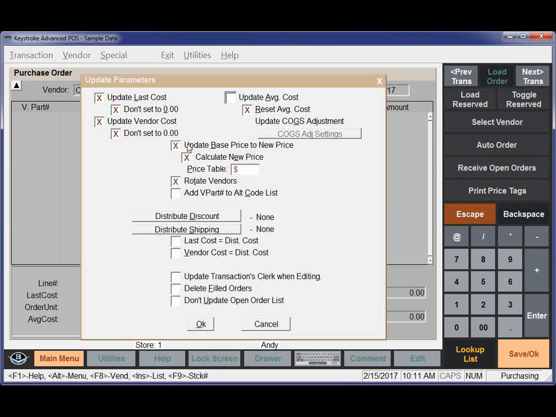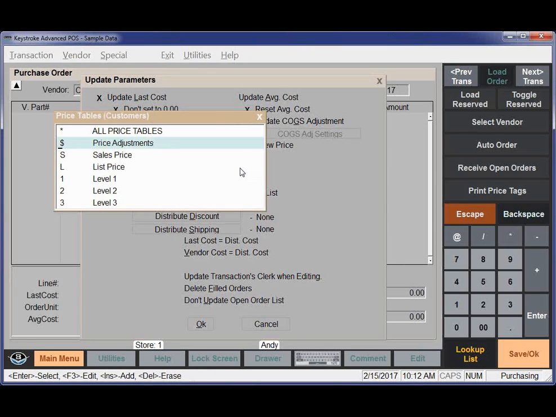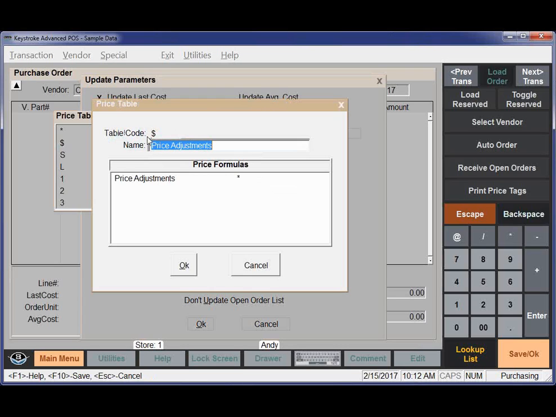Here's where you set up where you update your price. You don't have to. You can just turn that off. But if you're going to update your base price, you need a price table. So Keystroke can at least calculate, based on a formula that you choose, what the new suggested base price is. And it is based on a price table. Let's take a look at this price table for a second here. Okay, this is our price adjustments price table.